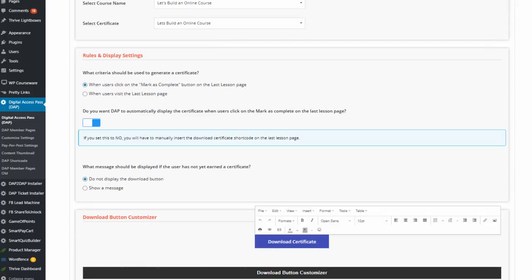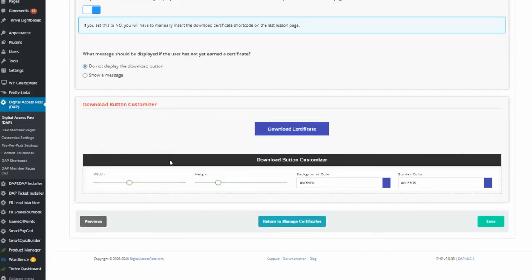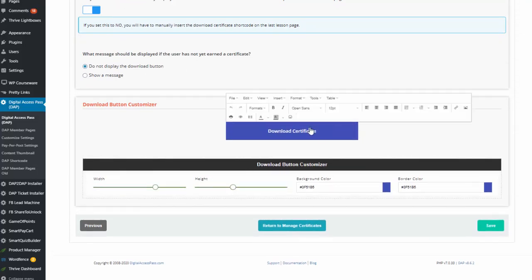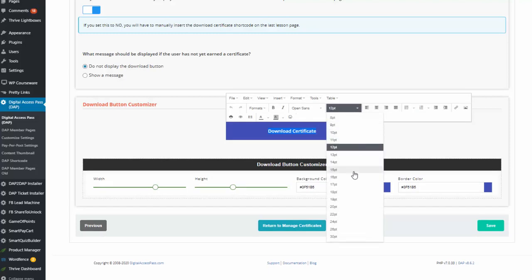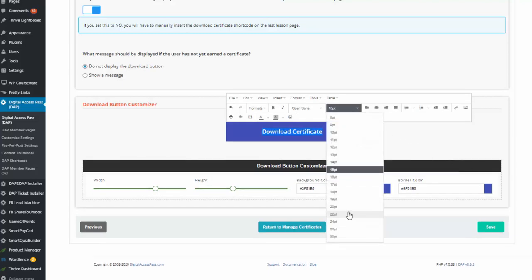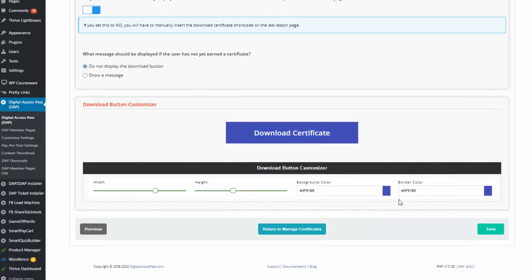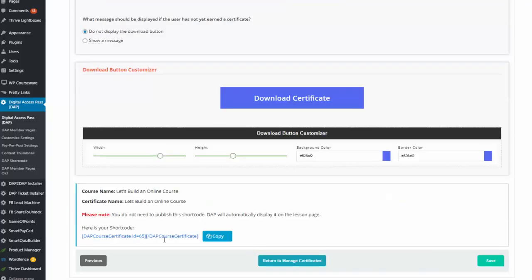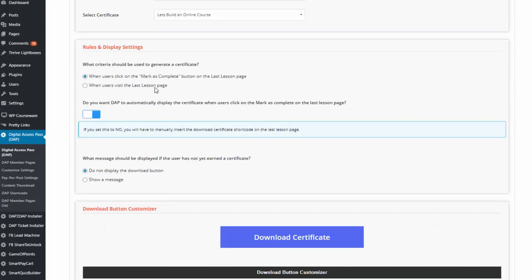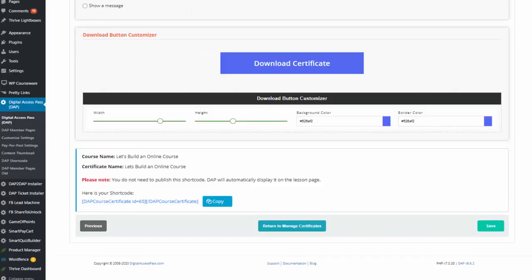And this is the download button. And this is fully customizable. You can increase the width, you can increase the height, you can change the text and increase the font size if you want. Say, I'm going to increase it to this, change the color, and that's it. You have a download certificate button. This will show up in the front end when users complete the course. So I'm going to save it, and it gives you a shortcode, but you don't have to copy it anywhere if you set this up to automatically display like I have done here. Go ahead and save it.